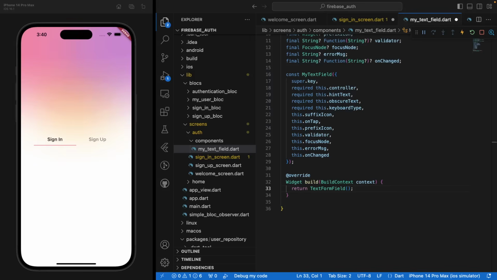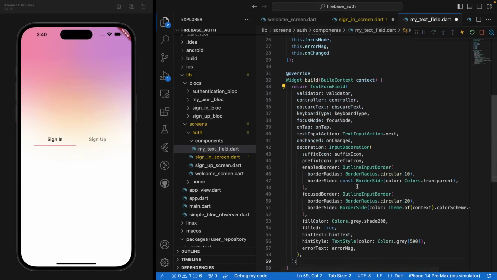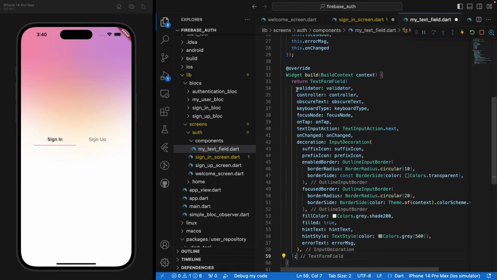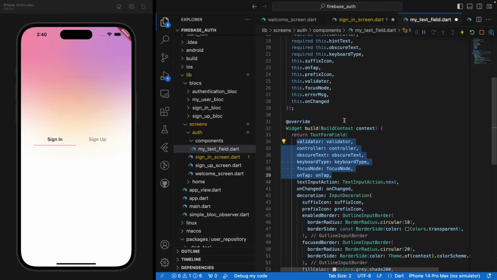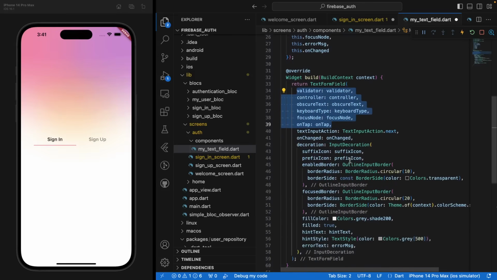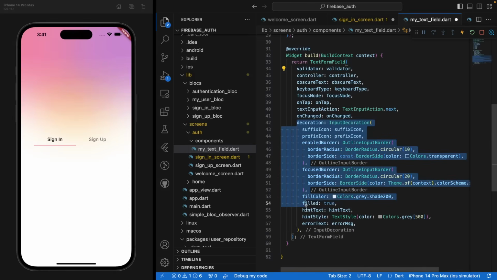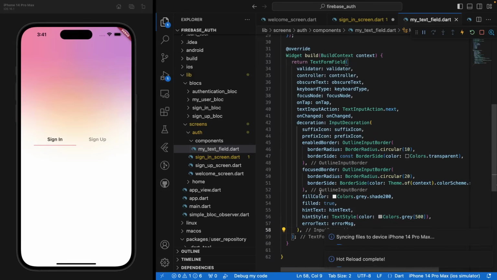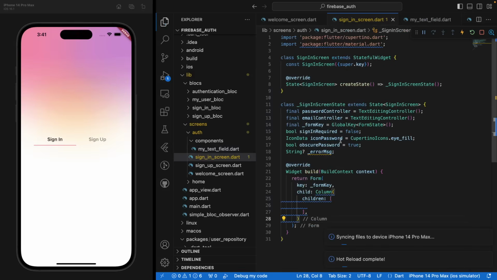And it's just because it's the way I like the design, okay? So for each of those parameters, I'm giving it the class parameter that's already there, that I've created. And for the decoration, I'm creating my own kind of decoration. So it's the same everywhere, okay? And that allows me here in the sign-in screen to be able to call my text field directly here.